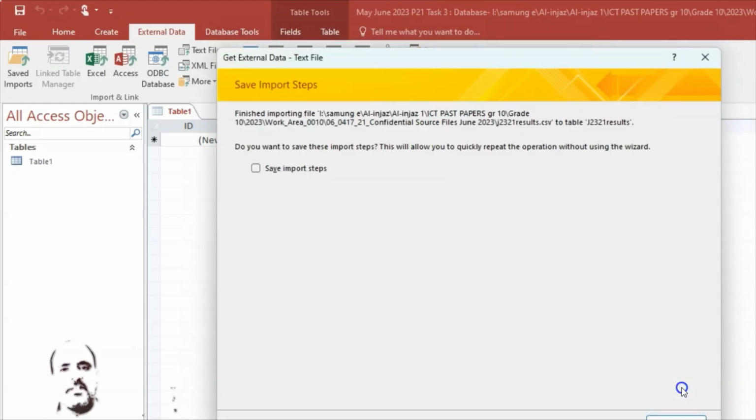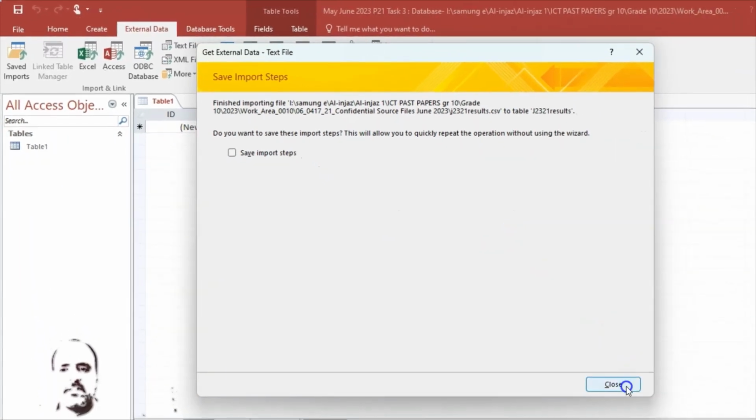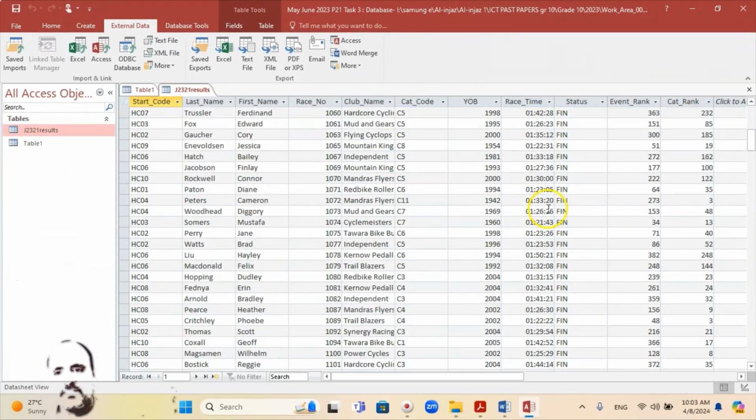Once you click on Finish, this Save Import Steps dialog box will come. You don't need to save the import steps, so click on Close. Once you're done with that, you will see towards the left pane of your window that the database table has been imported successfully, without any import errors. Double click on it to open it and view.